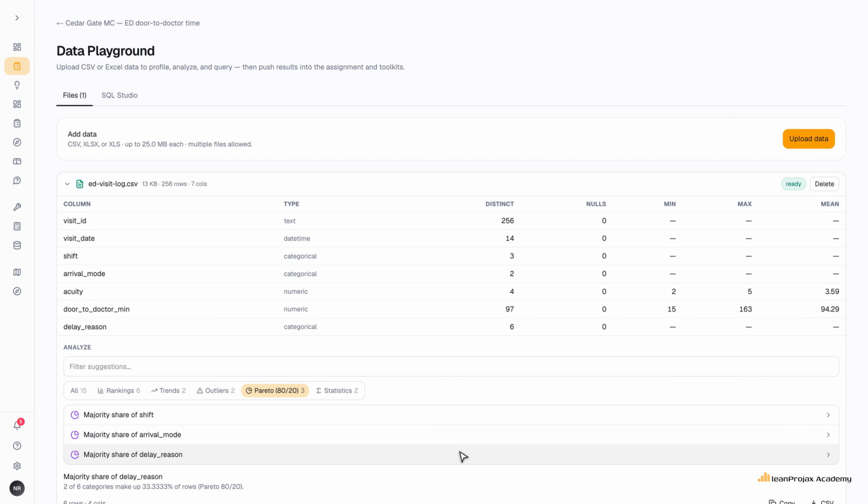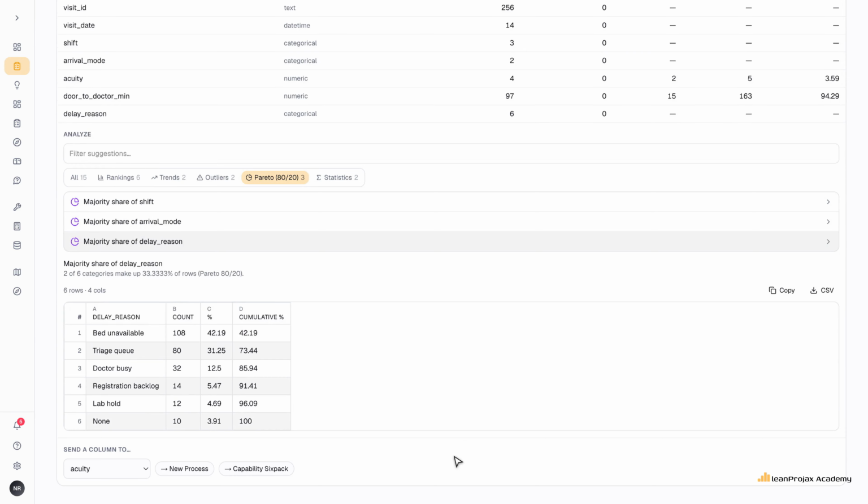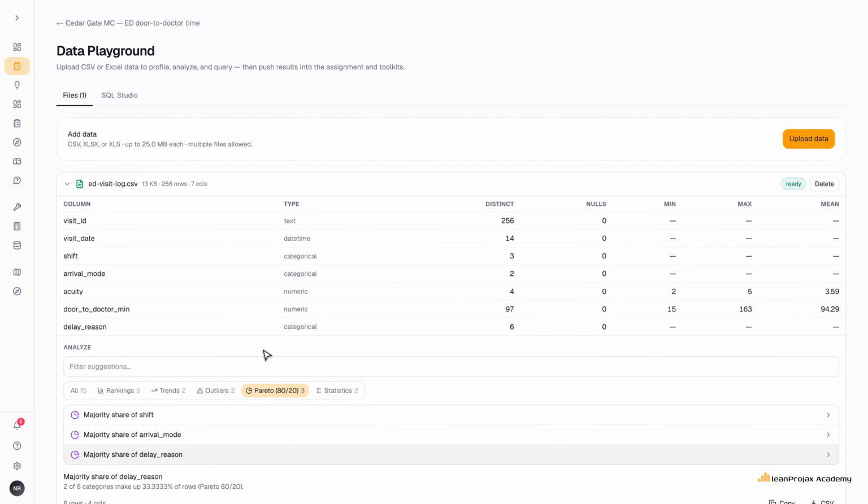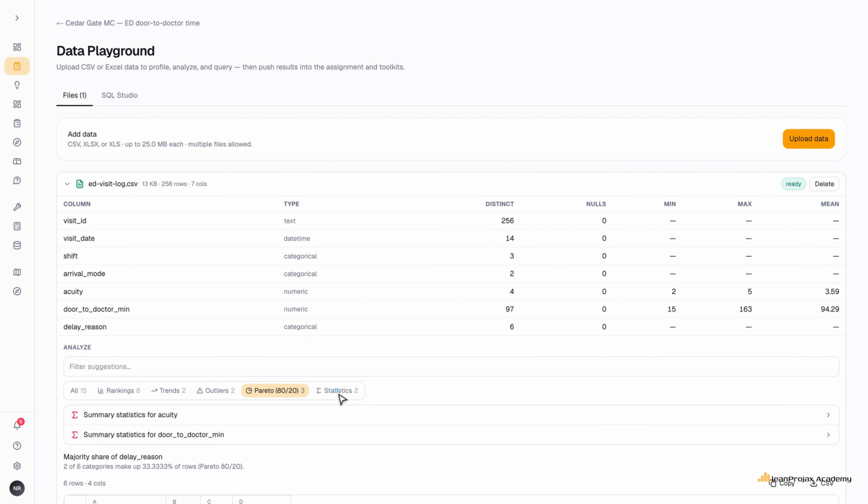Below sits analyze. I open the Pareto tab and run majority share of delay reason. Bed unavailable, 108 visits, 42%. Add triage queue and you reach 73%. 2 reasons, 3/4 of the pain.